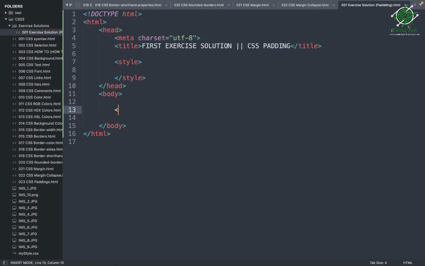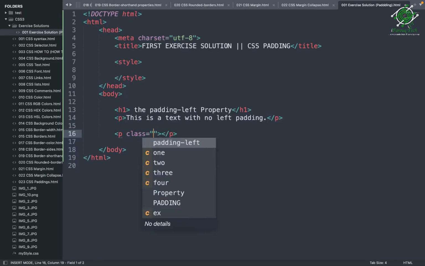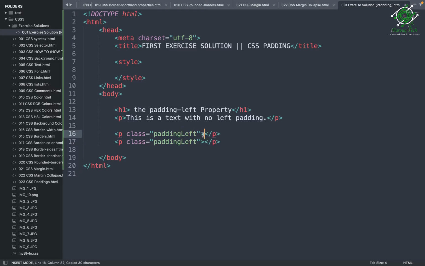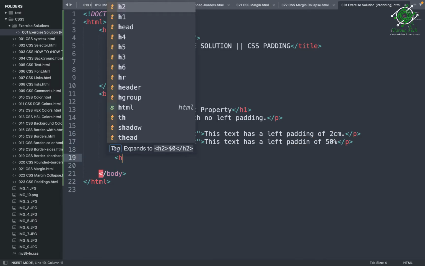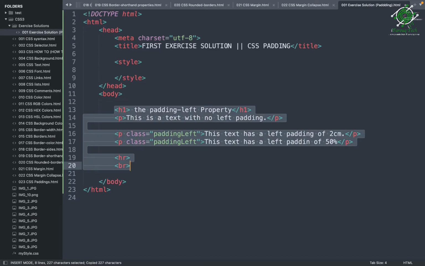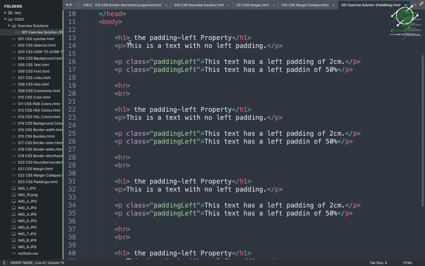First here, we declare our heading 1 to set our padding length property. The text has no left padding. Then the second paragraph, we can set it as our left padding 1, 2 centimeter, and left padding 2, 50 centimeter. We copy our first padding and paste it into 3 more places.